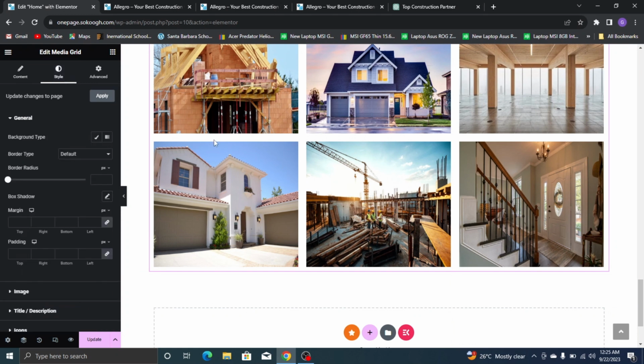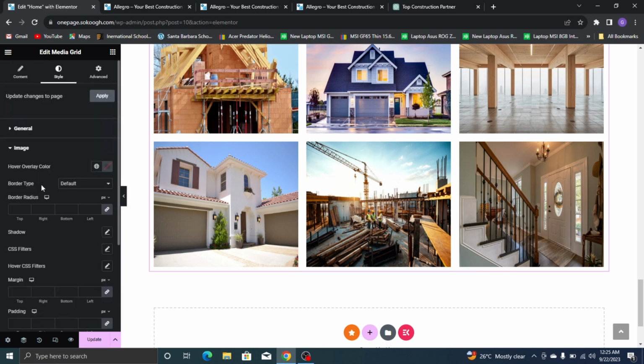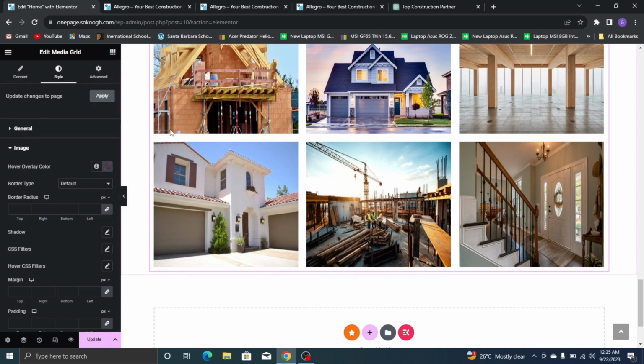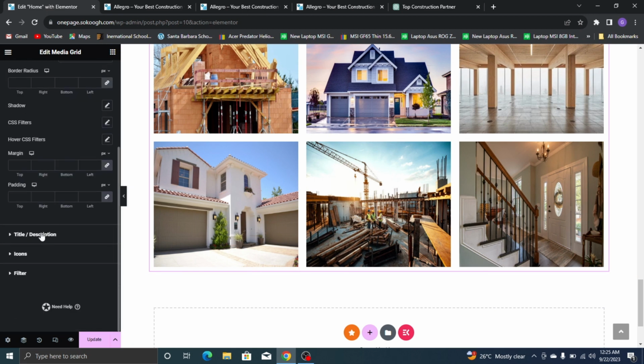Now we'll go back to style. And then I think we can leave everything here the way it is. Let's go to image first of all. Now the image, I feel like we can leave it. We don't want a hover overlay, we don't want any margin, any padding. I feel like the image is cool.